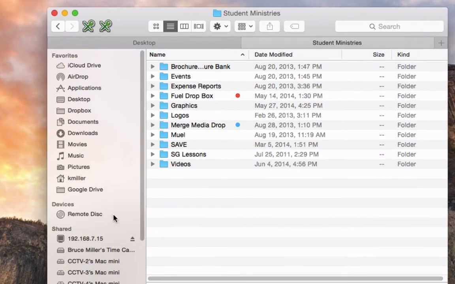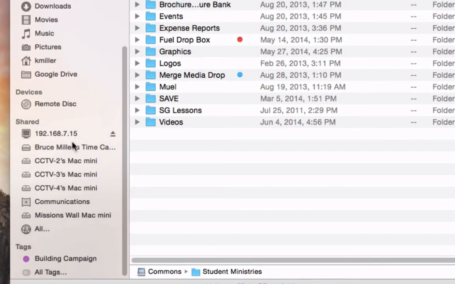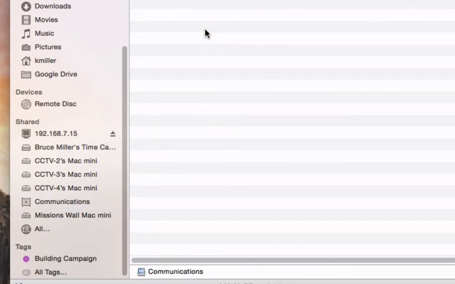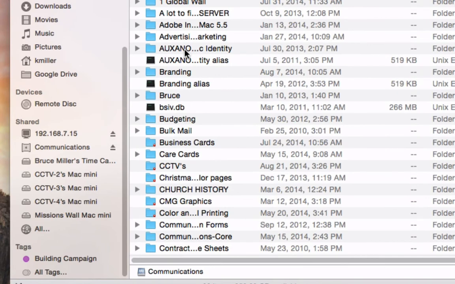The mistake most people make is they look down the left side of their page here and look for things that are shared. And you'll notice as you go down here, look, there's communications. This is the wrong way to connect. Even though it will pull it up and show you communications, it gives you a non-logged-in connection. You haven't used your password to log in, all you did was connect to it.